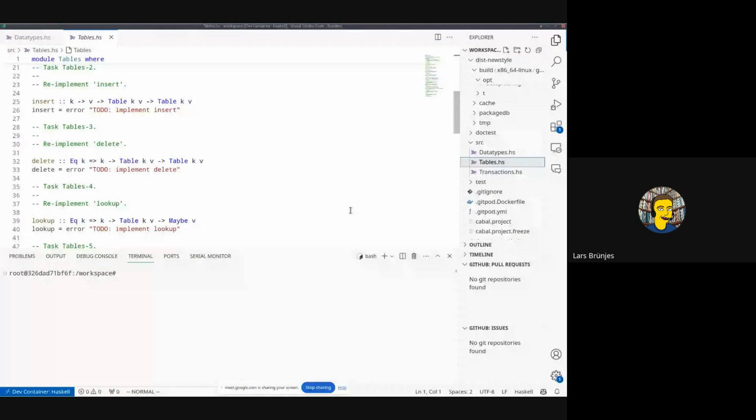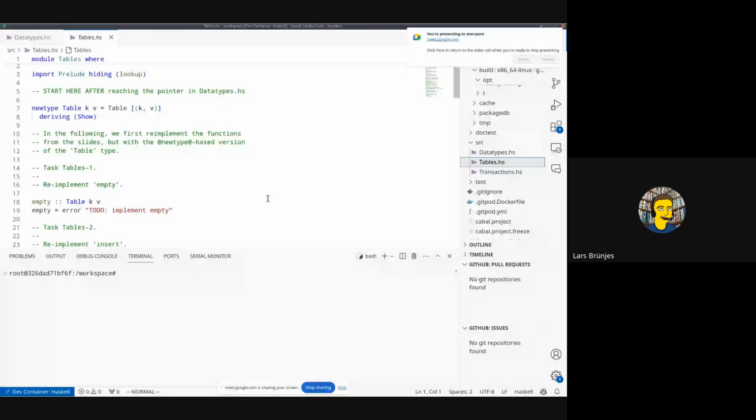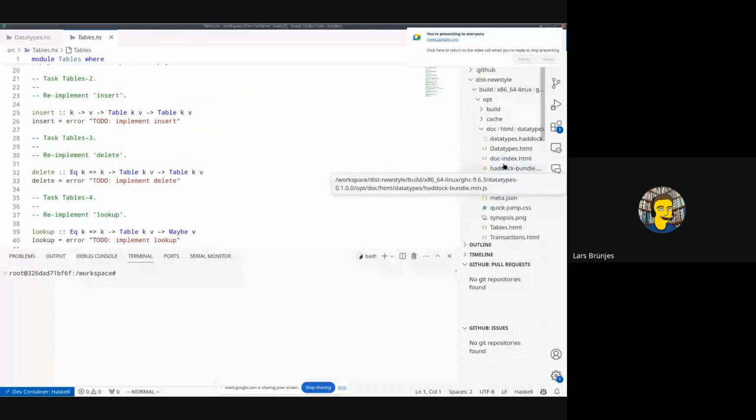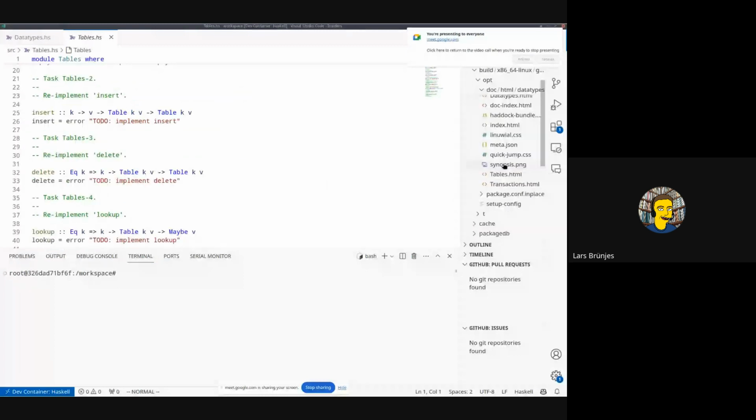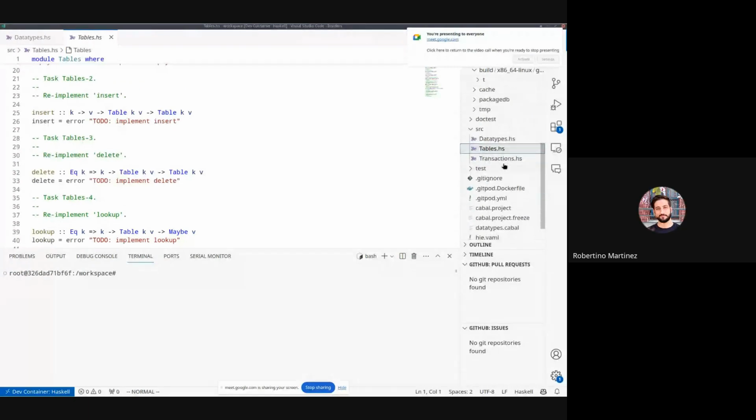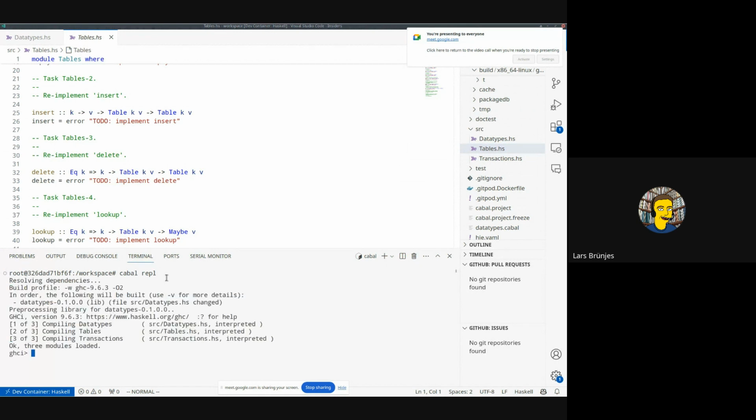Right, so this is assignment, was it 3? I mean, no, assignment 2 probably, but it's called O3. Anyway, the one with the data types, tables, and transactions. And I'm now in the tables module. I open my REPL and let me load tables. Okay, so I'm in here now.